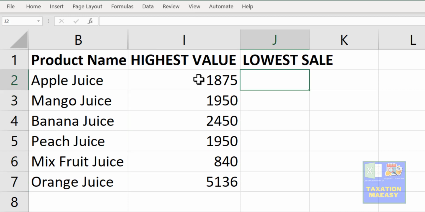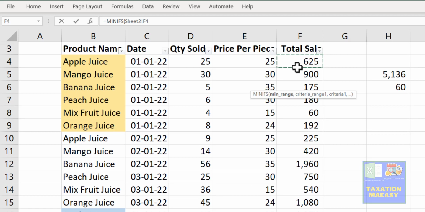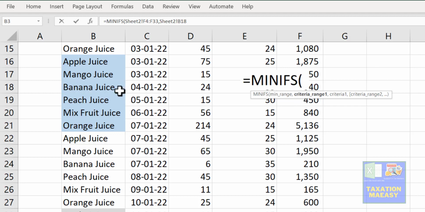Now the second part is the minimum value. We will start the formula by pressing equal, MINIFS is the formula. Press tab. The first one is minimum range. Minimum range means the values from where we want to know the minimum value. You will give the range of values, and then press comma, and the second criteria is criteria range.